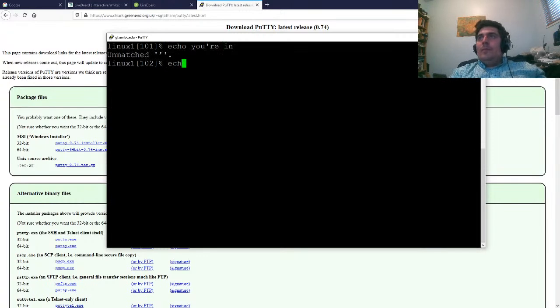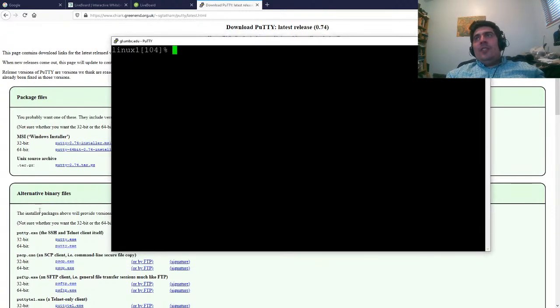Cool. So what do you do here? So what is this, right? So now this program PuTTY has linked you up, right, to the Linux server. So this has connected us to the Linux server.